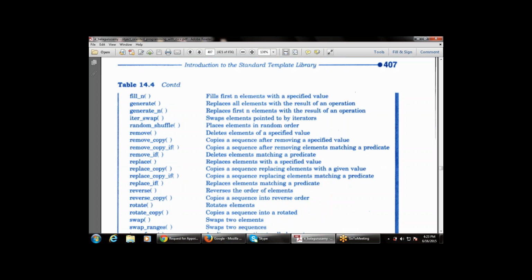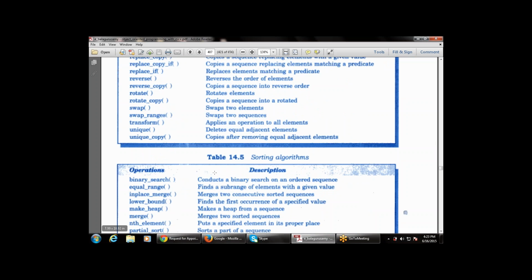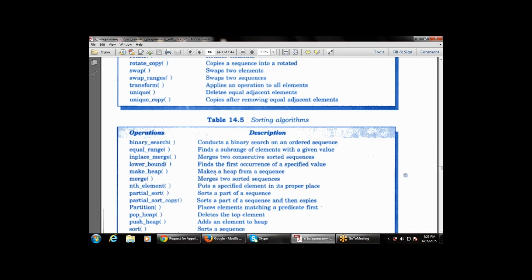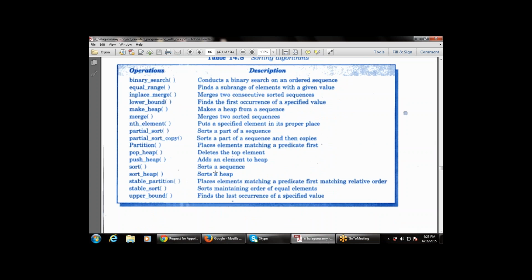And these are the various algorithms that we studied in the last class: fill_n, generate, generate_n, iter_swap, remove_if, and these are the various sorting algorithms like binary_search, equal_range, inplace_merge, and merging two consecutive sorted sequences.